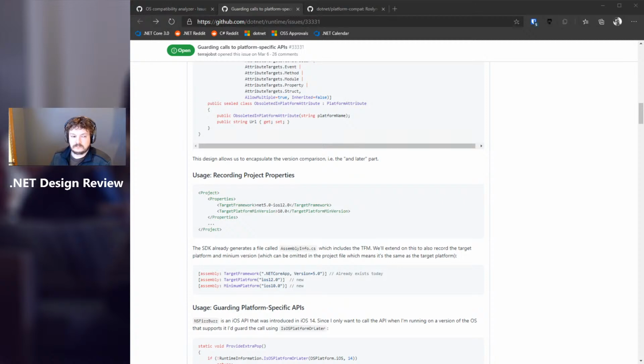Mm-hmm. And I assume for the concept formerly known as Xamarin, that this is already being taken care of for where it's exposing the platform APIs, right? The annotations exist. Just it's not using these exact attributes. Of course, they have their own attributes. Right.